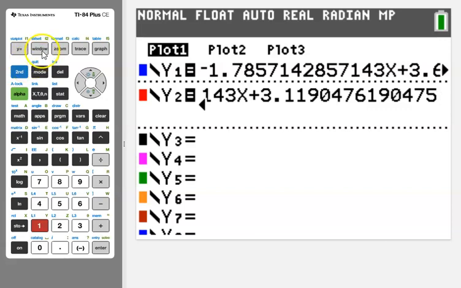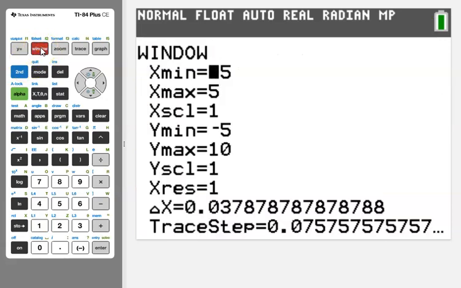Let's see. Our X values are fine. The Y value says it needs to go to 10, so I probably should change my Y max. Oh, I did change it. I changed it to a 15 in your handout, so that's a good idea. The others look great, so we're not going to change any of that. Let's go ahead and type graph.